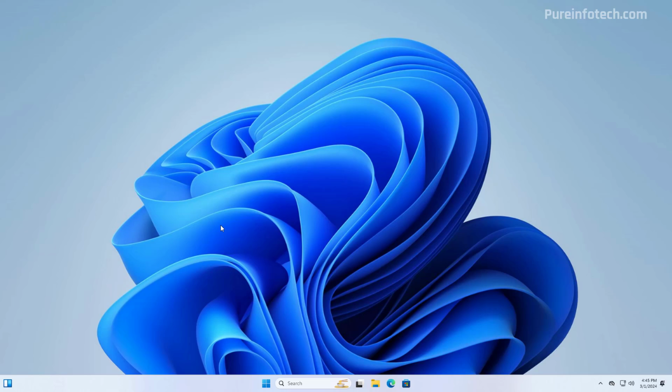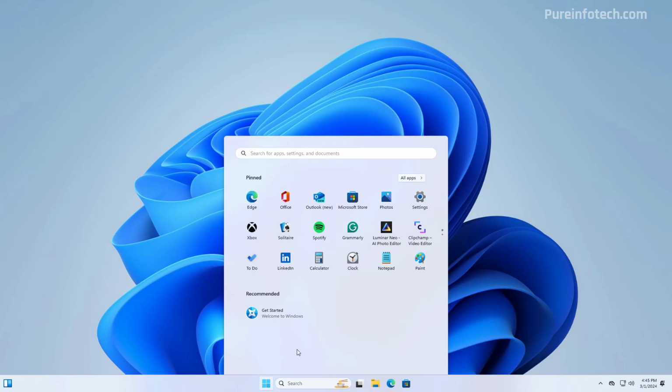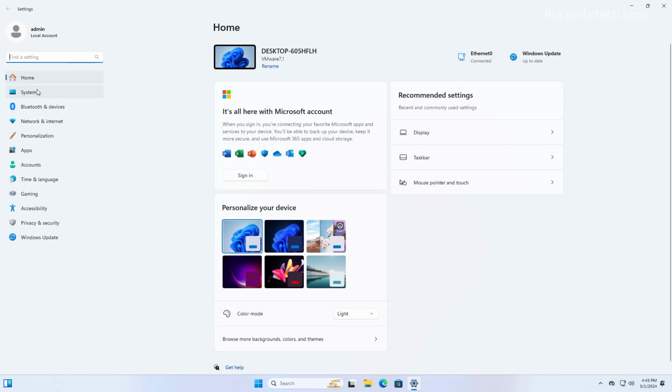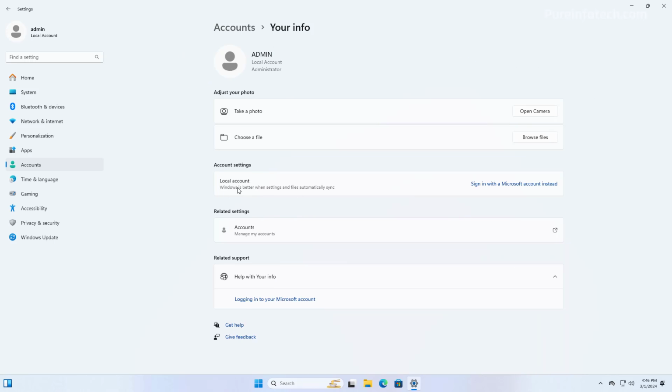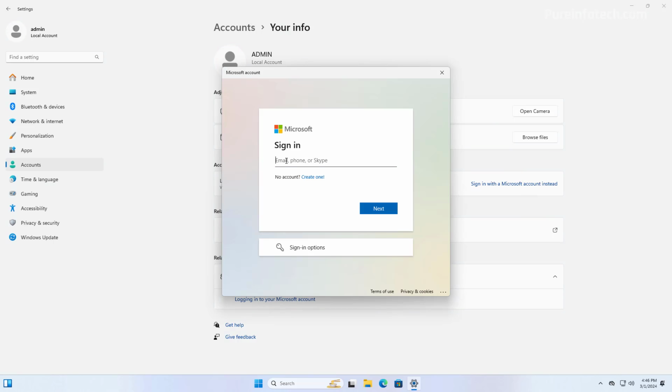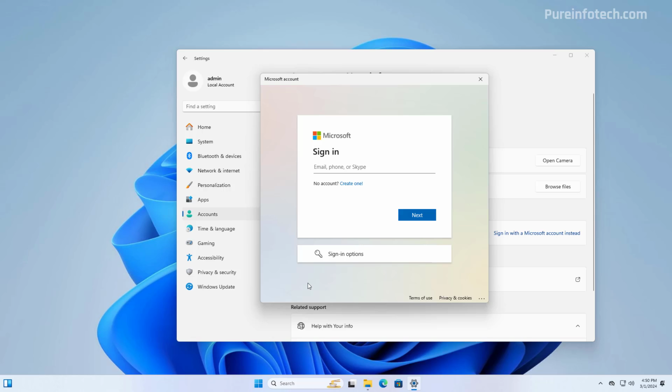Now, if in the future you decide that you want to use a Microsoft account, you can actually link your account with your Windows 11 profile. To do that, open Start, go to Settings, and then go to Accounts, and in here go to Your info, and right here click the sign in with a Microsoft account instead, and just sign in with the account that you want to use. And that is all there is to it.